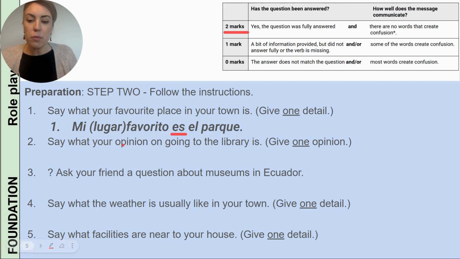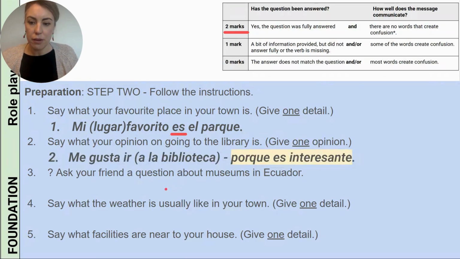Second one, say what your opinion on going to the library is. Something like, I like to go to the library, or I don't like to go to the library. Okay, one opinion. Me gusta ir. I could simply say me gusta ir, but I'm just gonna make a full sentence. Okay, I might not remember during my preparation time how to say the library. Okay, so I don't need to say it.